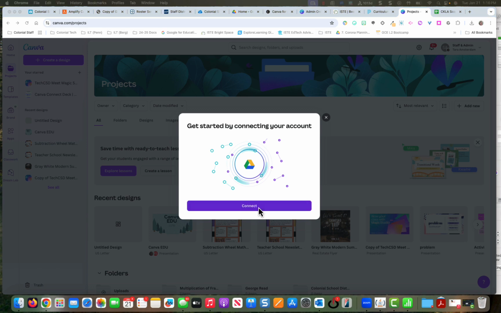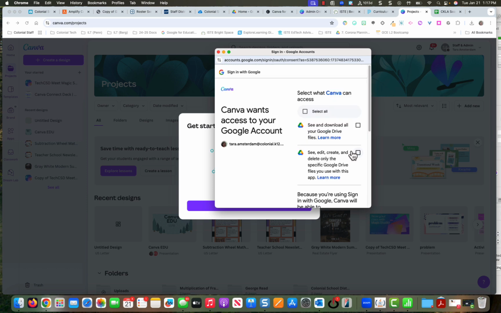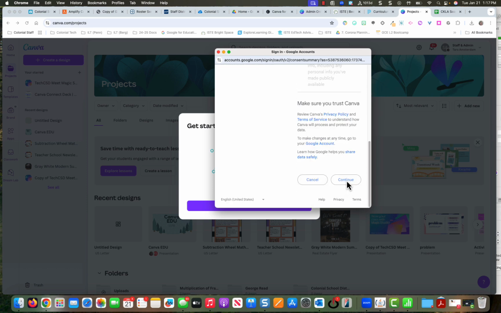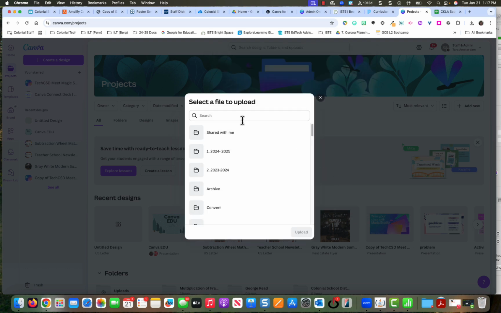So the first time you do this, you're going to be asked to connect your Google account. So I am going to go ahead and sign in and authorize that it's okay for Canva to access my Google Drive and all of the things that I have in there with Canva.